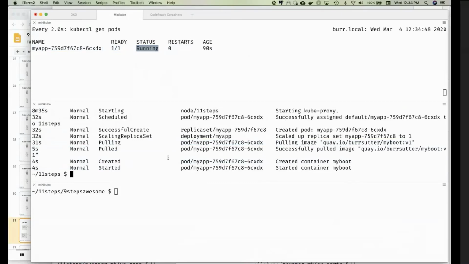Okay, so what's your next step? Well, I have a pod, and that pod came about because I created a deployment.